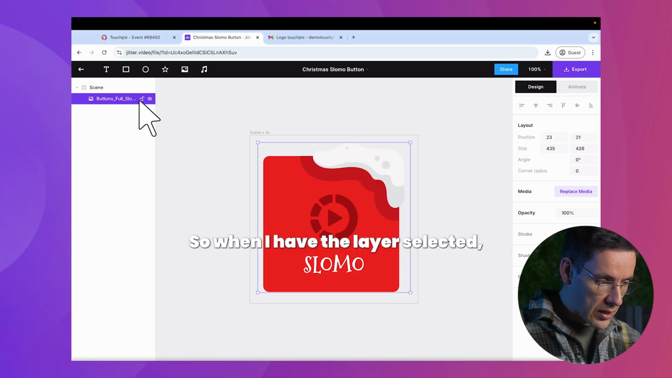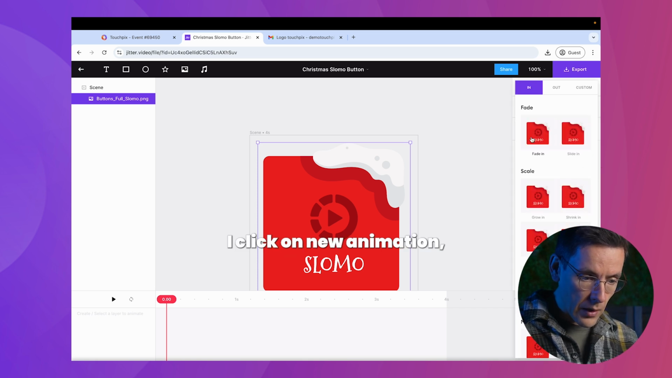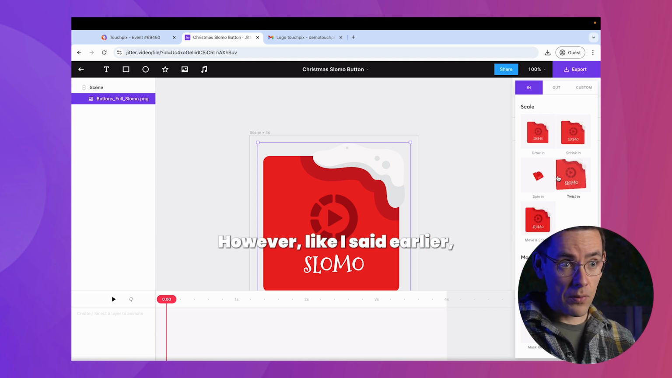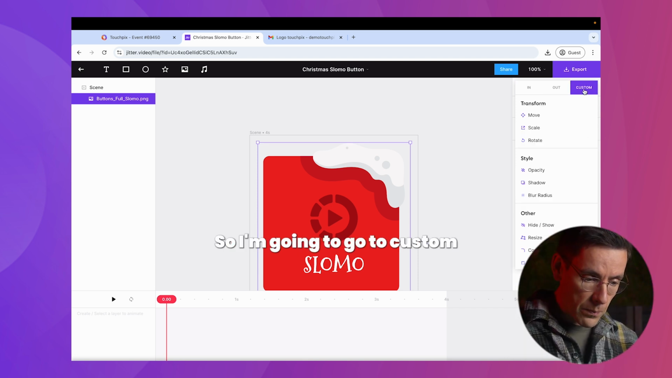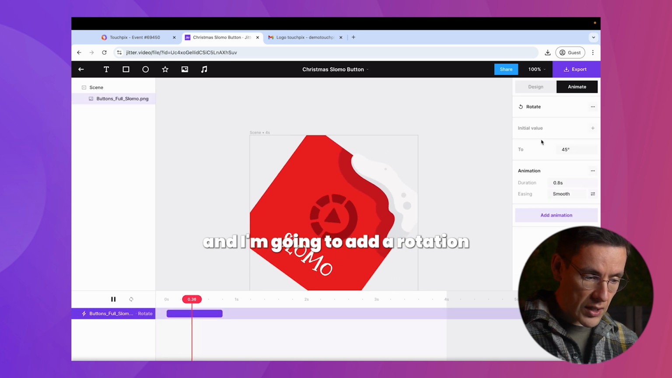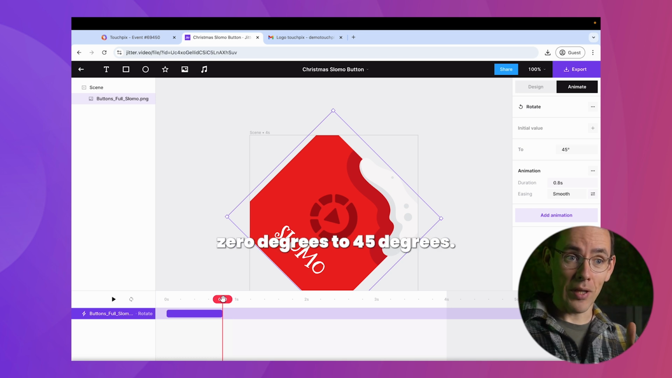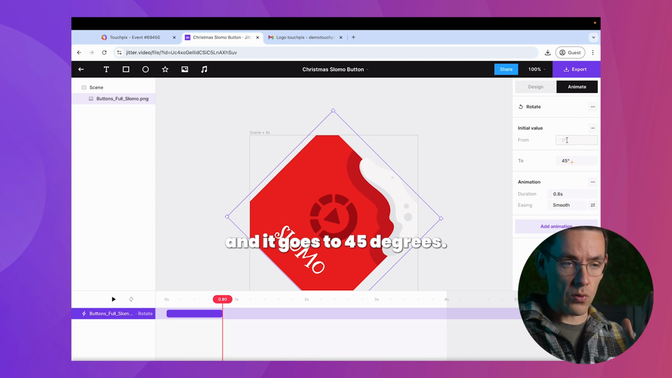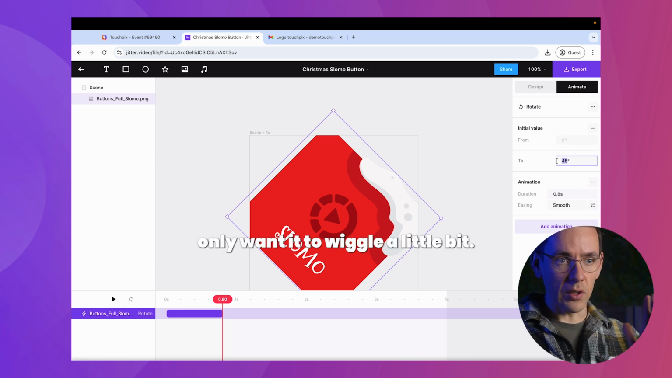So when I have the layer selected, I go to animate, I click on new animation, and you can already choose from a number of pre-made animations here, which are really nice. However, like I said earlier, you want it to come back to the original state. So I'm going to go to custom, and I'm going to add a rotation animation to it. So by default, it does 0 degrees to 45 degrees. You can see here, the initial value is 0, and it goes to 45 degrees. So I want to change that because I also only want it to wiggle a little bit.